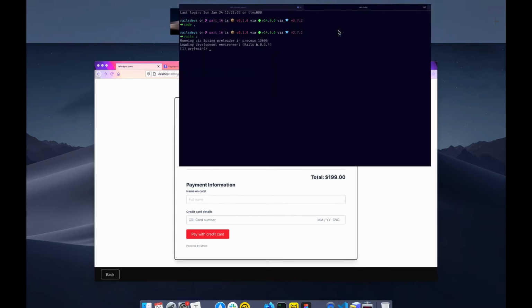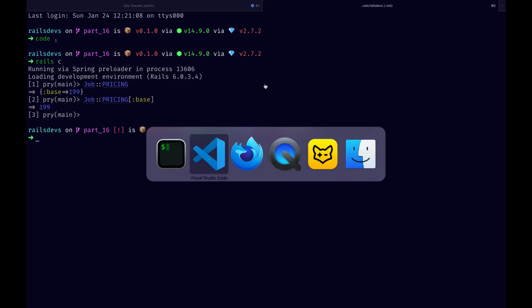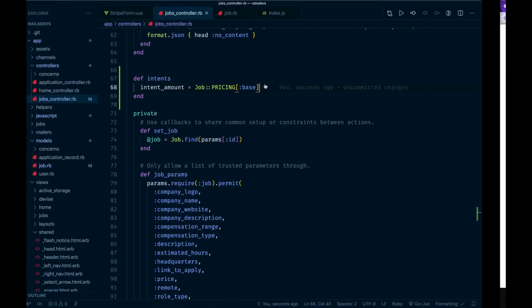There. All right, so if we do job, pricing should return a hash. Yeah, and then if you do base, we should get 199. Cool stuff. Ruby is great. Cool. Back in the app, let's go.